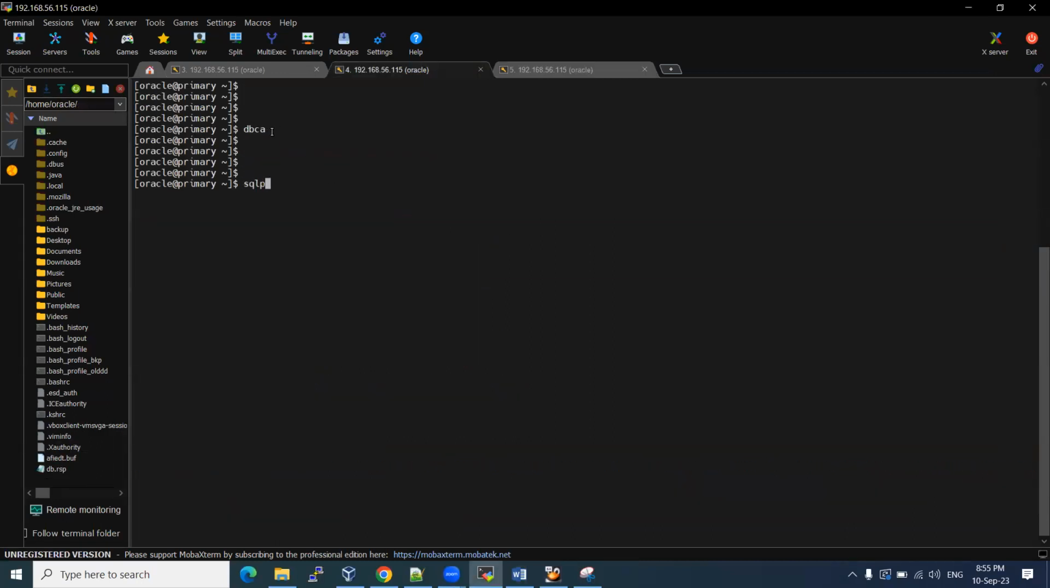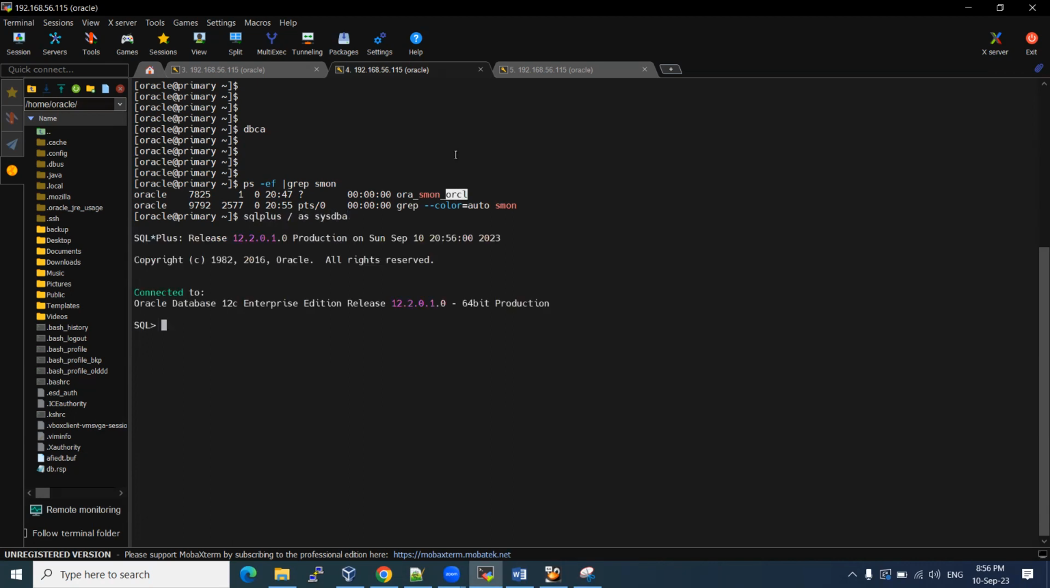Let me connect to SQL*Plus as sysdba. Let me check with ps -ef | grep. So you have the ORCL database instance up, and this is the SID, right? The instance is up and running. This is our SQL*Plus tool version, and this is our Enterprise database version, 12.2.0.1. Select banner from v$version.